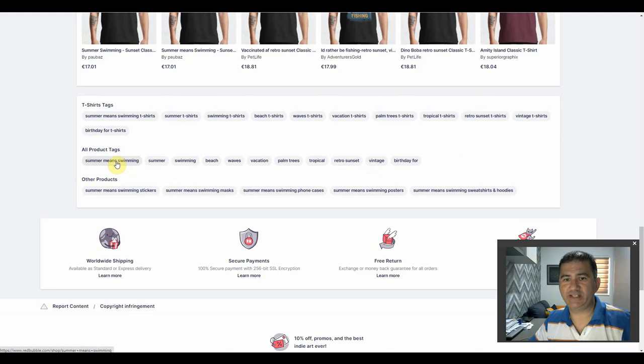So we already know that "summer means swimming" gave a result of 371 designs. Let's take a look at the other ones. If I just right click on each one of these, let's say we'll open the first 3: palm trees, retro sunset, and I don't know why this designer used birthday 4. Let's leave that for the moment, and we'll click on vintage 2 as well.